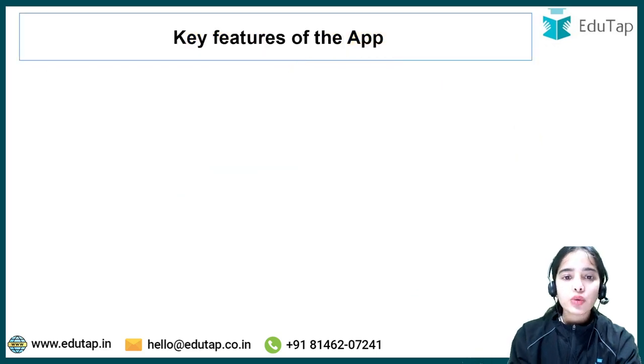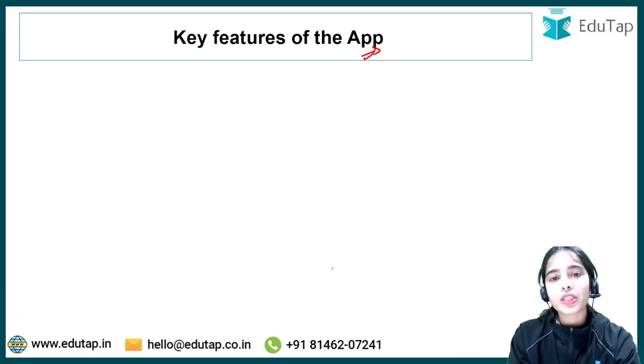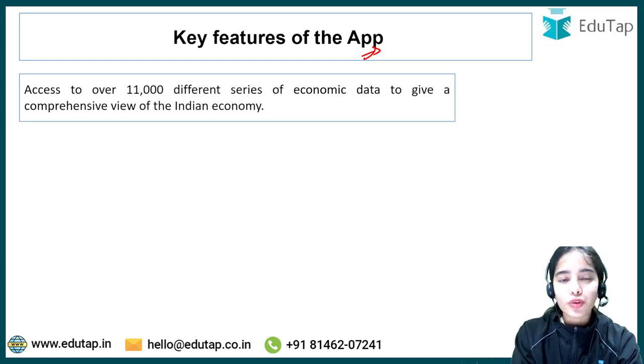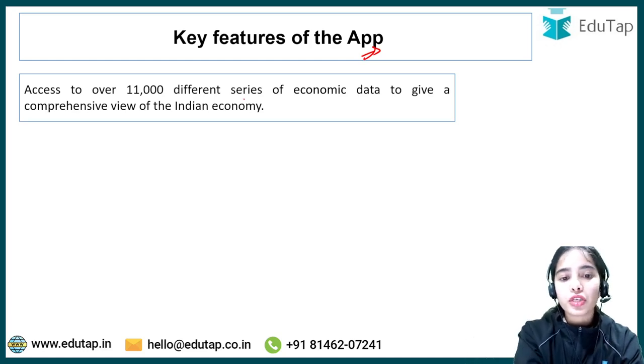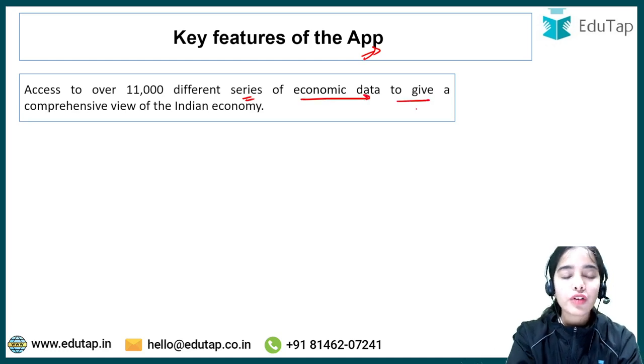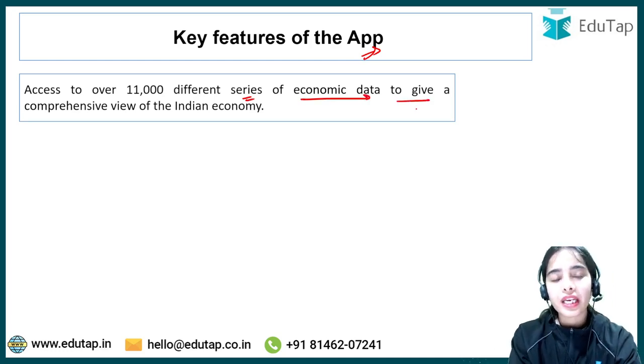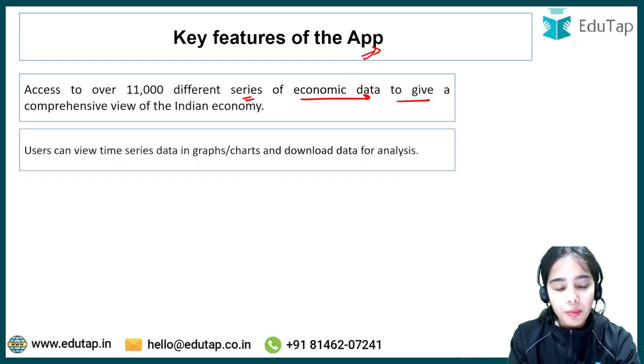Okay. Now, the key features of this app. There are various features or various functions that the app is providing you. So access is provided to over 11,000 different series of economic data to give a comprehensive view, a comprehensive image of the Indian economy and the financial sector and the macroeconomic variables. Okay, so there are 11,000 different series of economic data that are provided through this application.